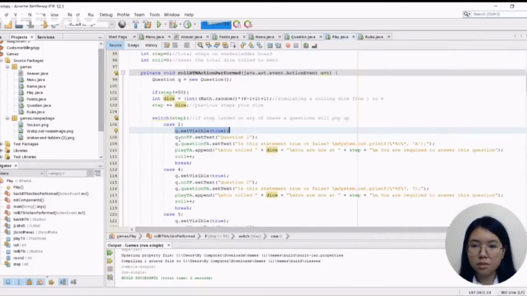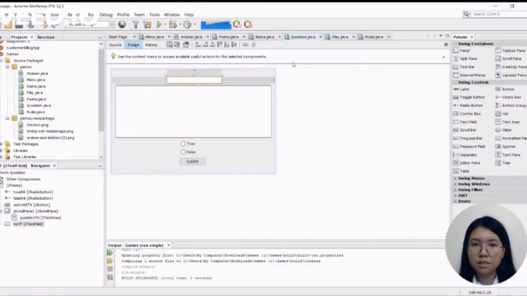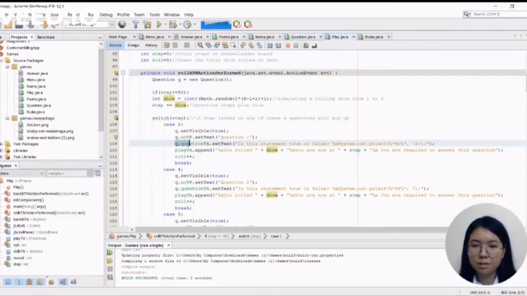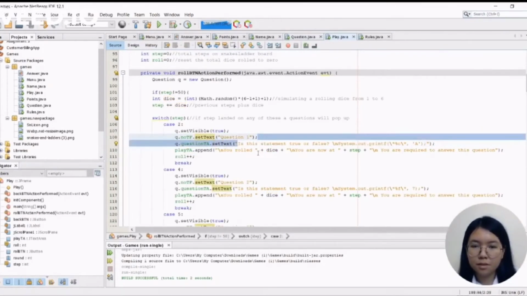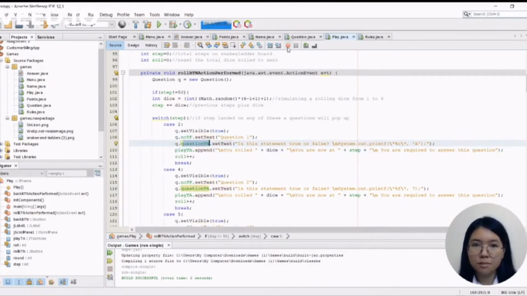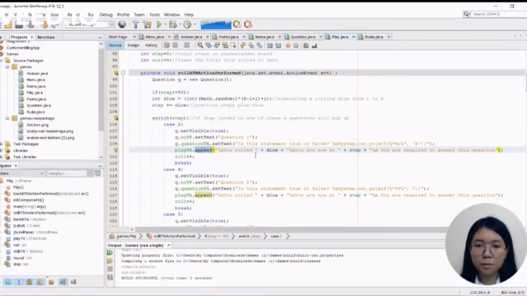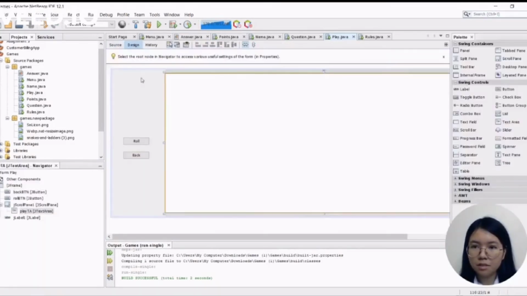And then the object queue is used to invoke the setText method to assign the string question1 into the number text field, which is here. And then object queue is used to invoke the Java question to be displayed in the question text area, which is here. And the append method is invoked to display the dice number and the current step number in the play text area, which is here.